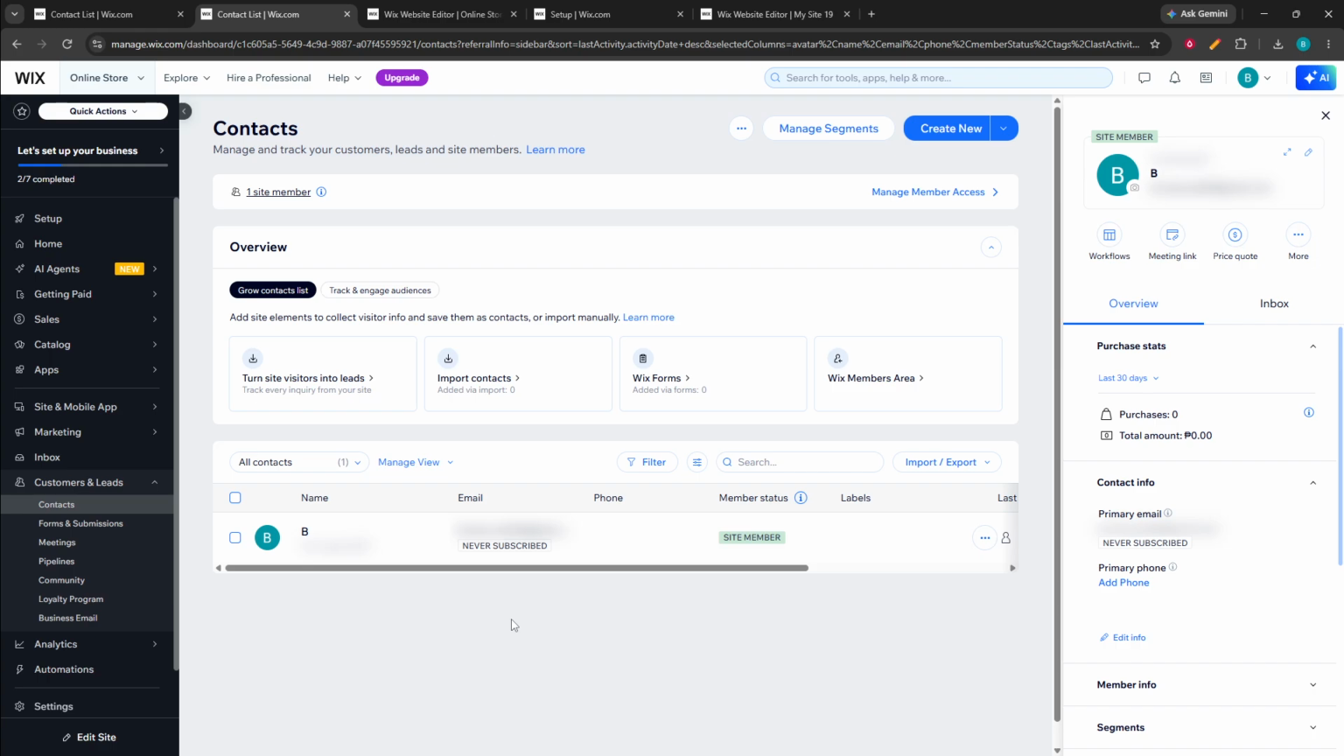Using labels in Wix is a simple way to organize your contacts and quickly identify important groups, such as VIP customers. Once you know where to find the Labels section, assigning and updating tags becomes very easy.